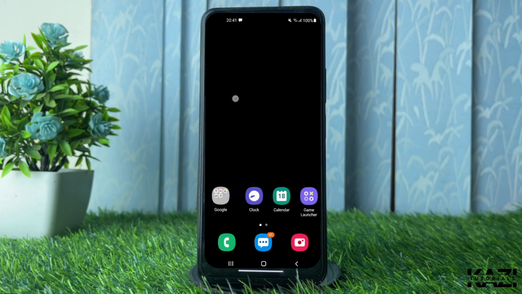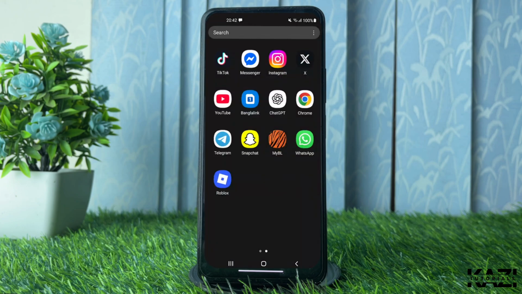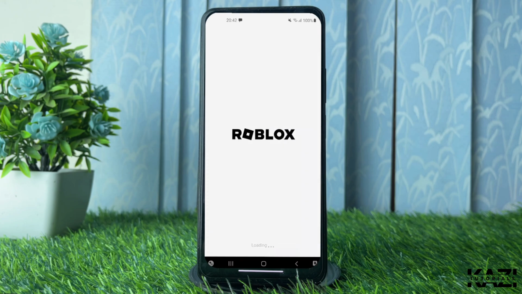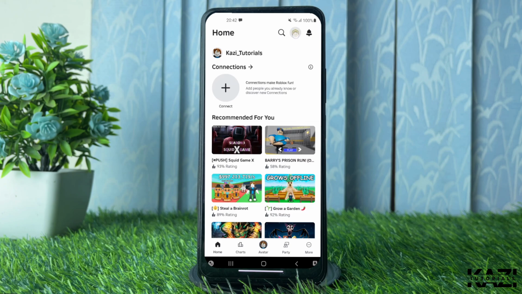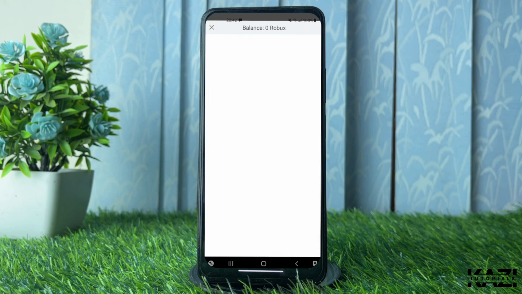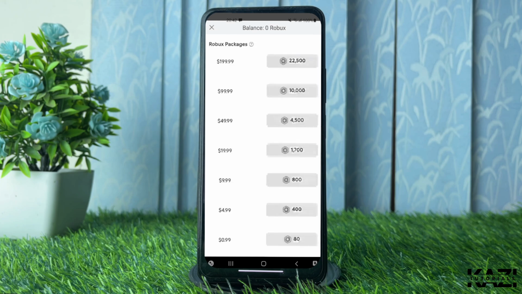And then after installing it on your mobile phone, simply open it up and log into your account. Then from here, you need to tap on this icon on the upper right side. Simply tap on that and it will take some time to load. So wait for some time.